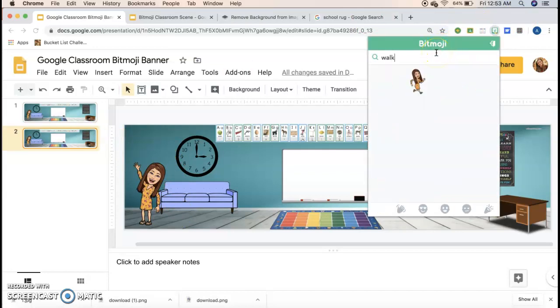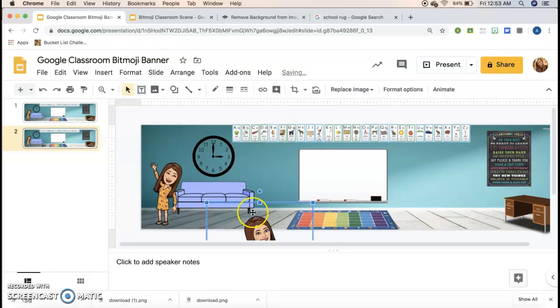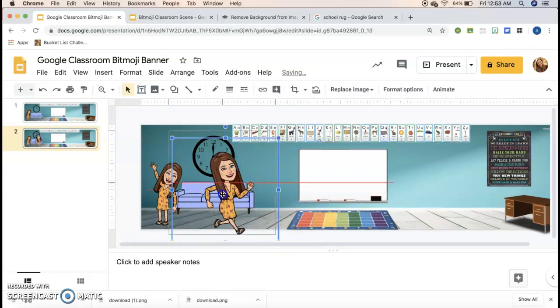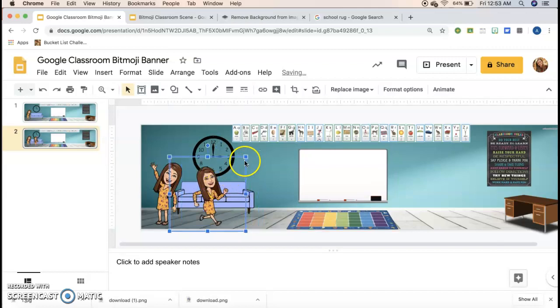So now I'm going to type in walk, and here's a walking one. So I'm going to drag that in. And I left my last one so that I can see what size I was, because I don't want to shrink or grow throughout. So I'm going to just try and make it the same size, and also I want to see what position I left off at so that I'm not going too far away or too close, or I'm not going backwards and forwards. All right, so now I can delete my first one.